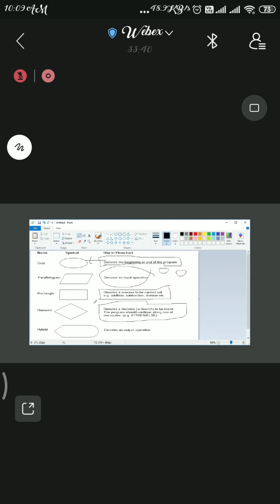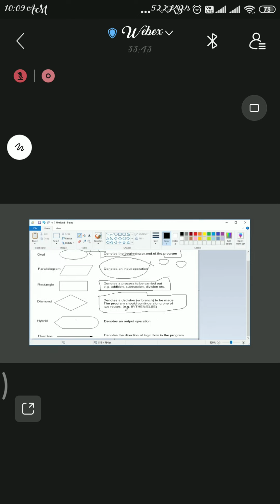Then the hybrid symbol is used to denote the output operation. For the input operation we used the parallelogram. Similarly, for the output operation you will require the hybrid, what we say, shape. Okay, and then flow line, meaning a simple arrow.